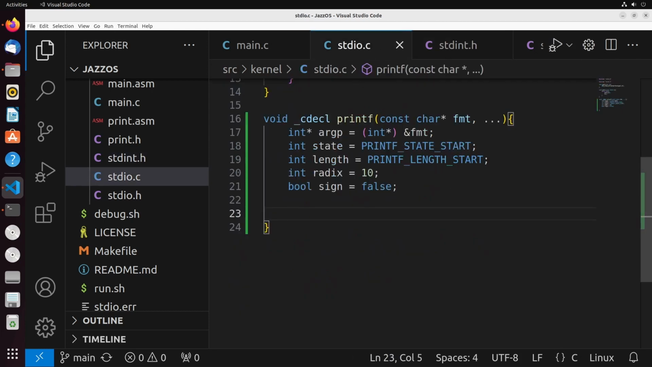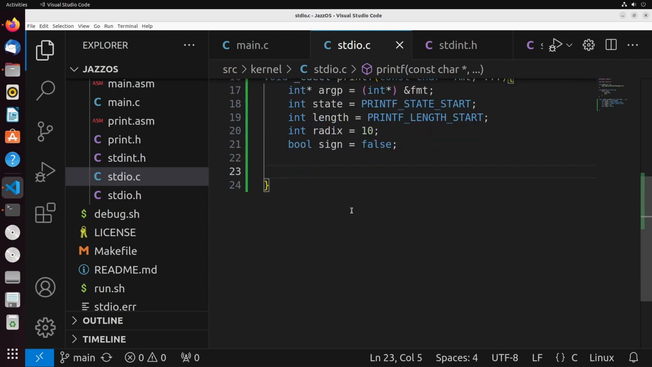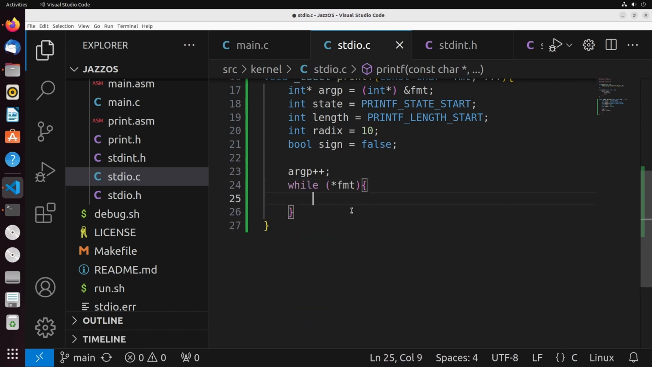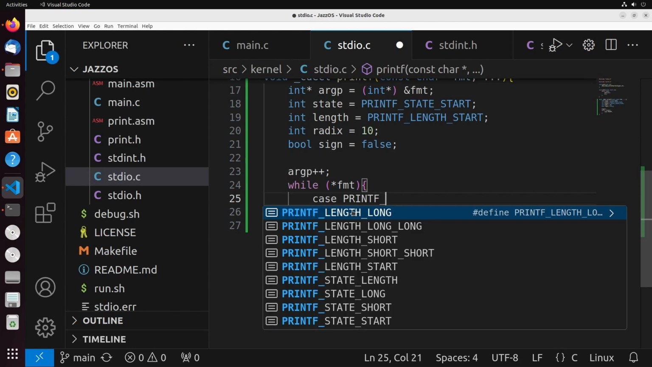So now turning our attention back into our main code here, we're going to be working with argp, which will increment at the start. And then I'm going to loop through this while there's still things left on the format string to parse. And we're going to parse these things through with case statements. So there's a few different cases that we're generally going to have.